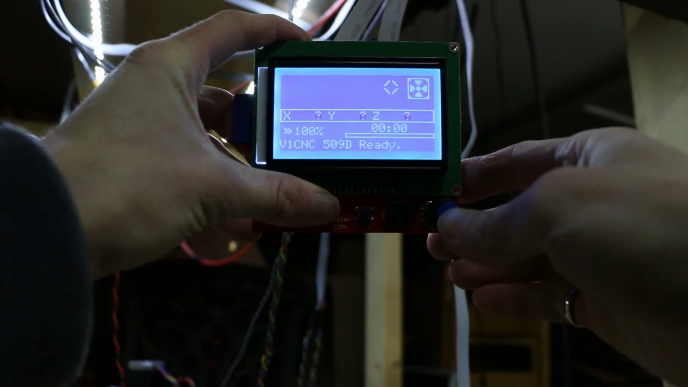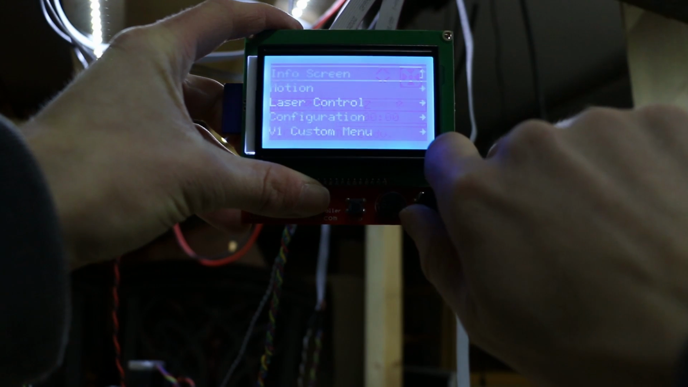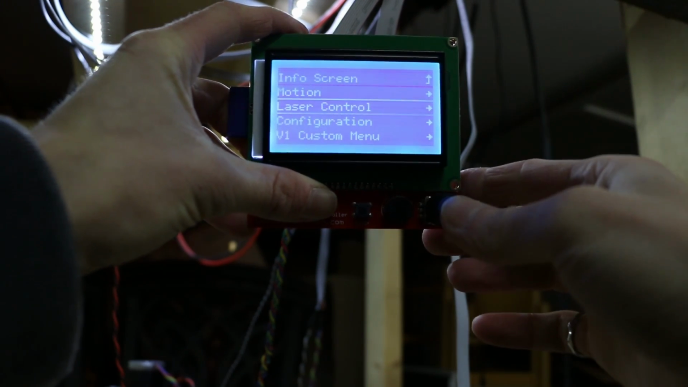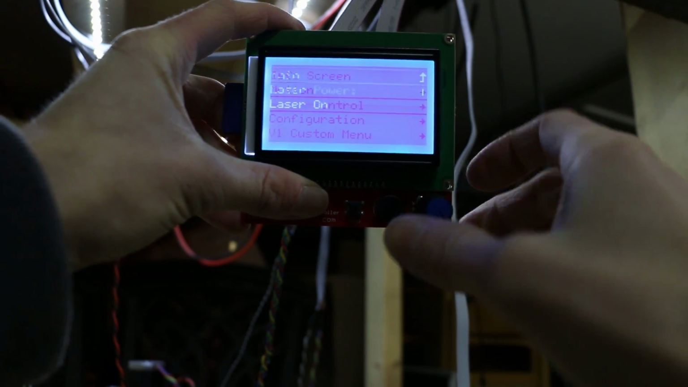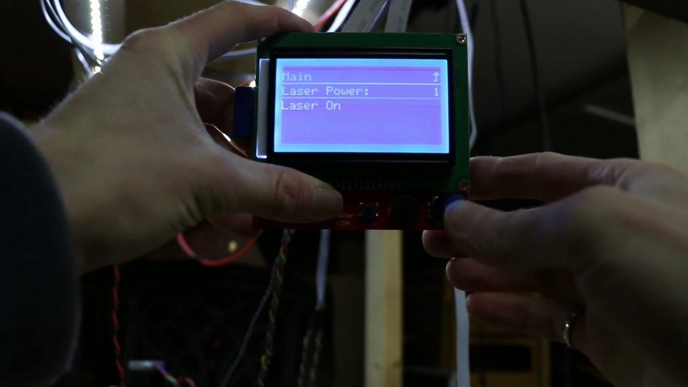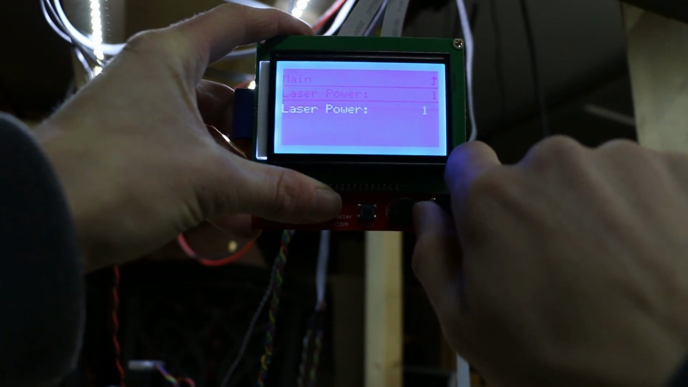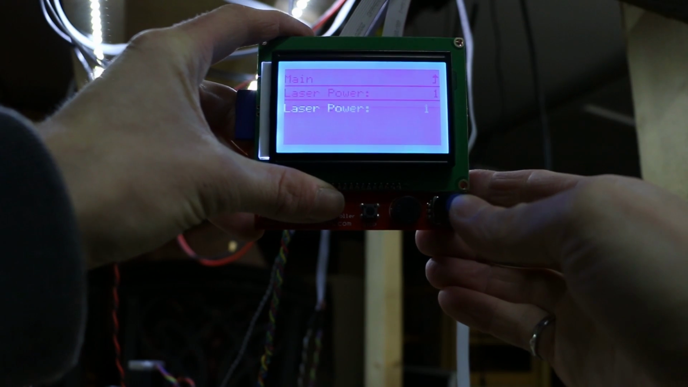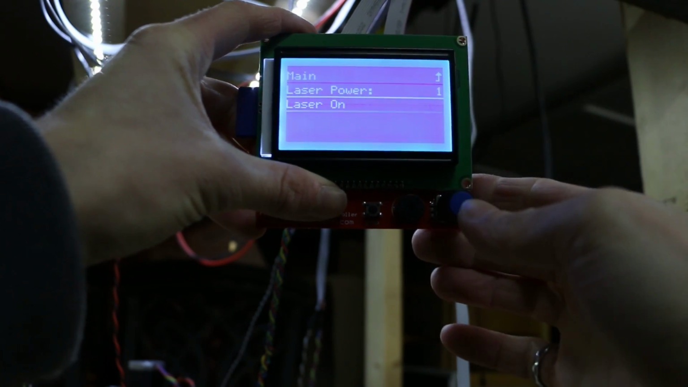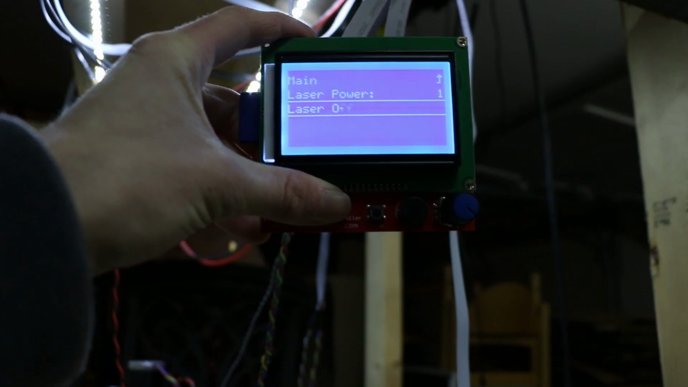Using the discount smart controller provided in the MPCNC kit, we can navigate to the laser control menu. The laser power setting is a value that ranges from 0 to 255, but for this test, make sure to set it to only 1 to avoid burning whatever the laser is pointed at. Finally, we can switch the laser control mode from on to off, which counterintuitively turns the laser on.